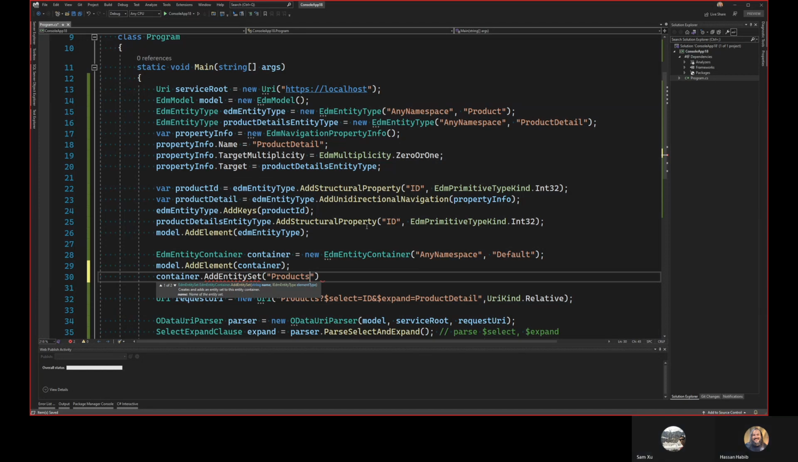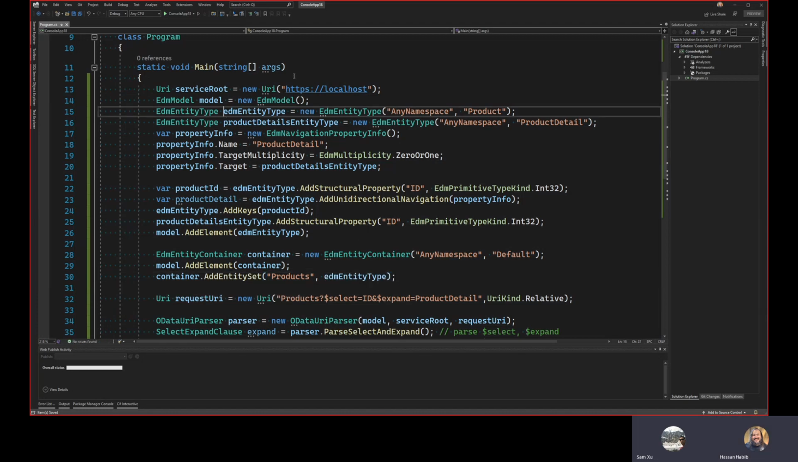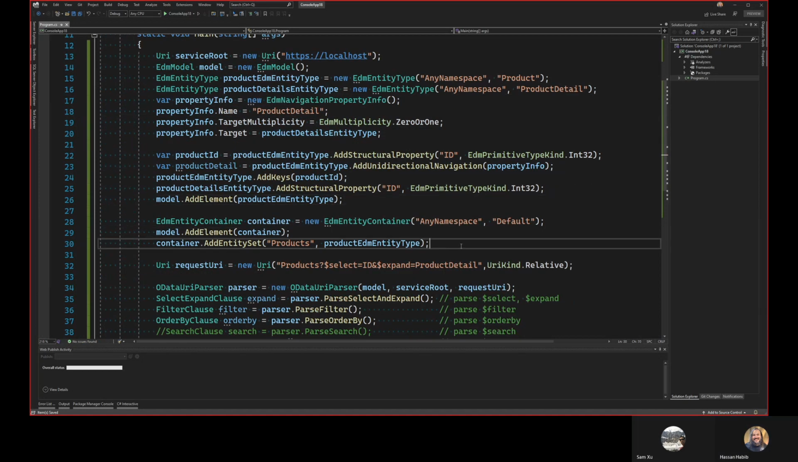So products is the same as students. The student has to create a collection of students. We can name it students. The type is the product type, EDM entity type. Oh, so you name the product type, EDM entity type. Maybe we can change the name. Let me change the name so people can see. Product EDM entity type. There you go.